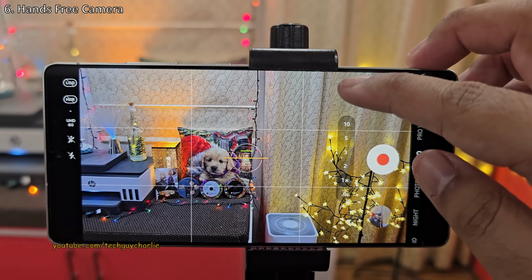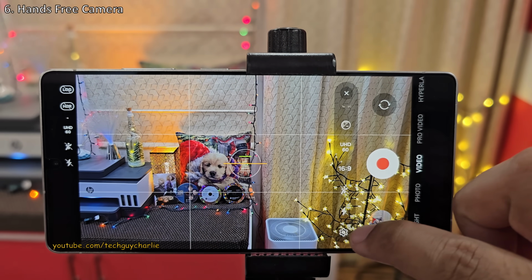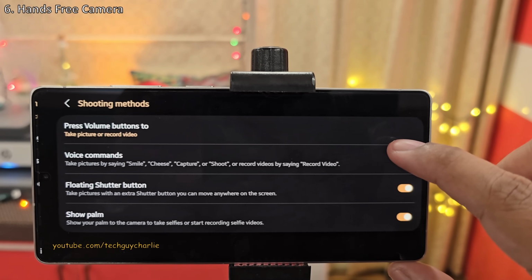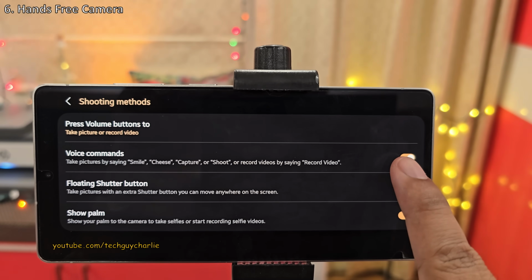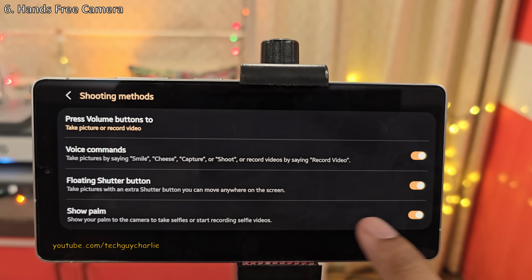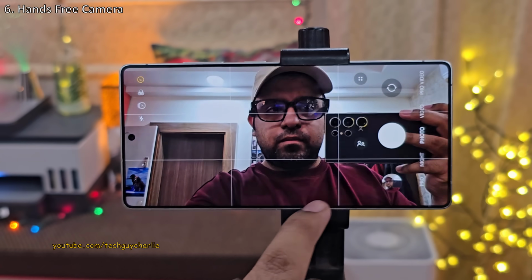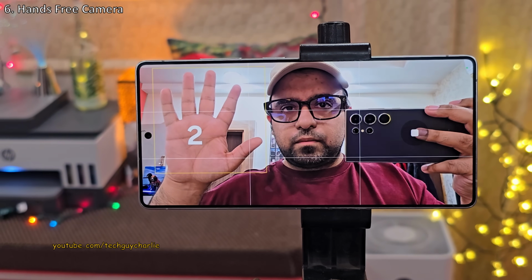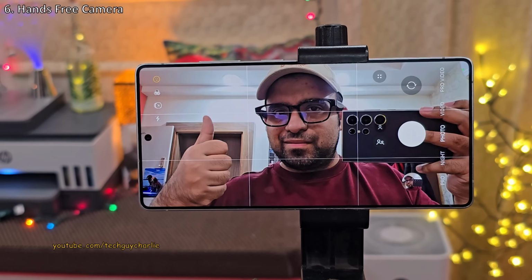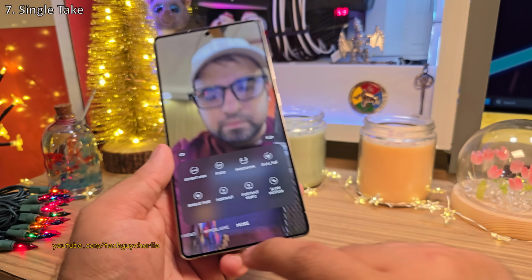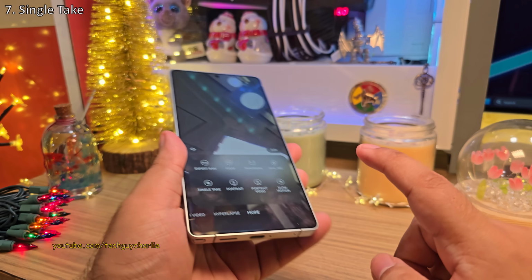Now voice command will be turned off by default, so you will have to go into the camera settings, scroll down to shooting methods, and then enable voice command from here. Now if show palm is turned off, you might want to enable this as well. This is going to allow you to take selfies just by showing your palm to the phone. So just like that.